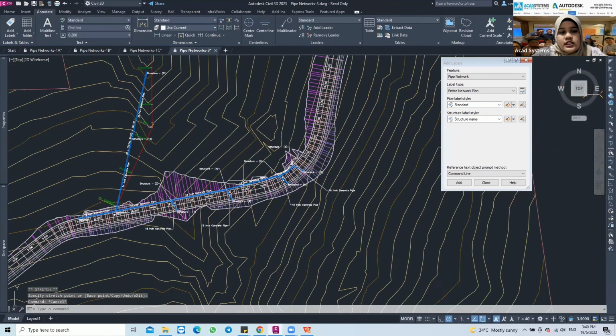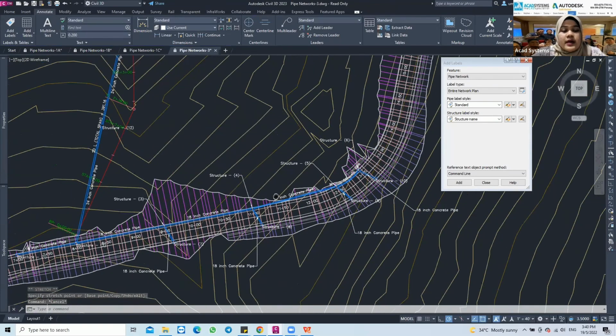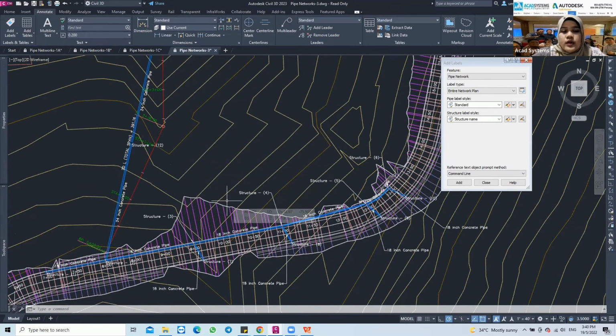That is the gist of the part network in Civil 3D, do's and don'ts in part network.